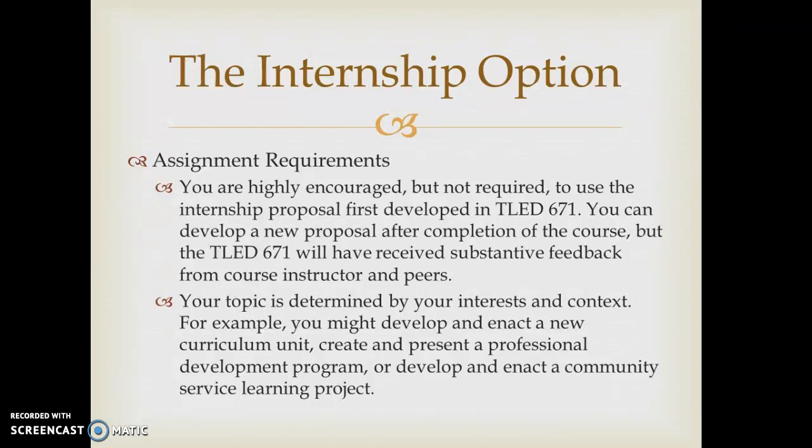Or let's say you want to enact a community service learning project with your students. You'll create it, enact it, keep the evidence, and then you'll present it. Those are just 3 brief examples of things that you might do for your internship project. Those are not required options. You have an open playing field in terms of what you want to do for your internship project.